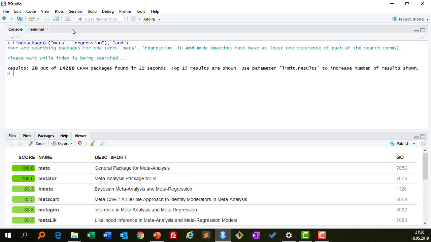And here are the results. As you can see, we have found 28 packages out of the currently 14,266 packages on CRAN. Our search took 22 seconds. The top 15 results of our search are shown in the viewer window of RStudio.